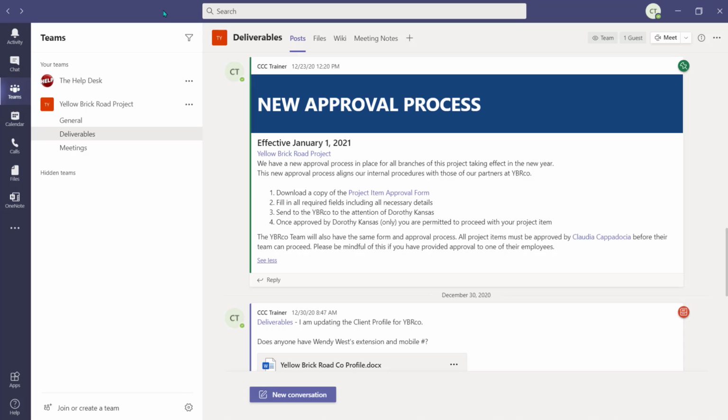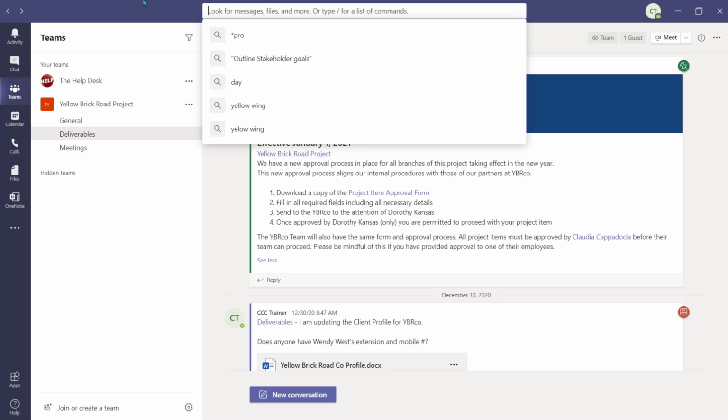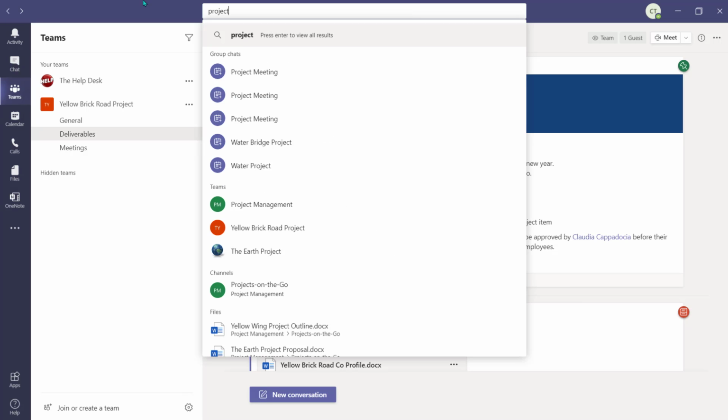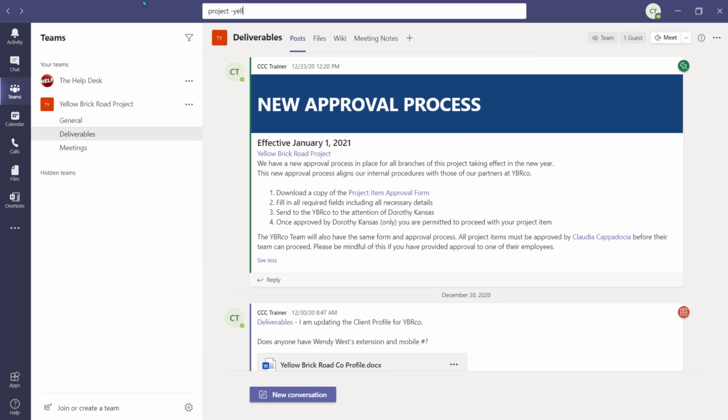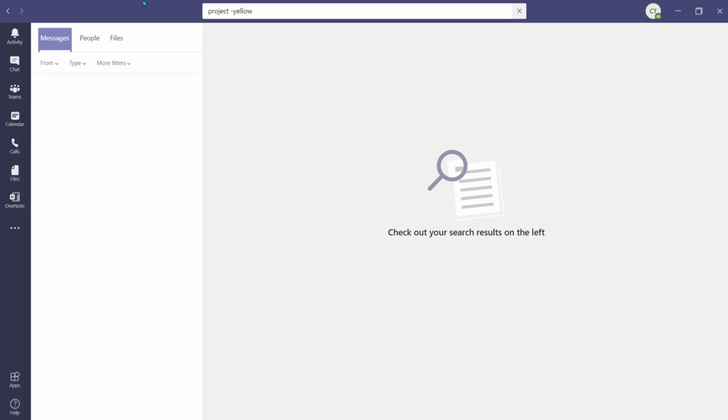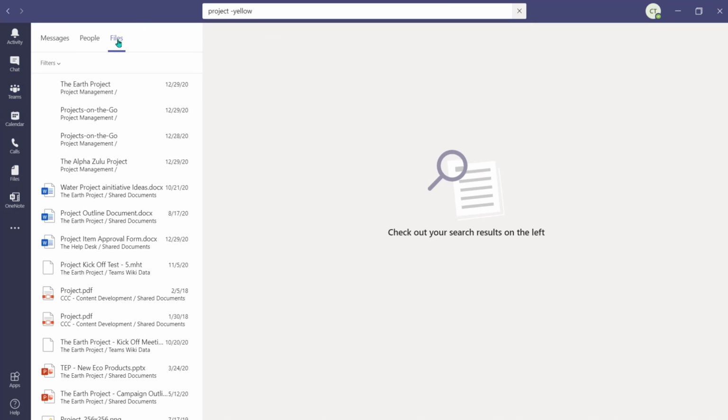Use the minus sign to exclude a word or term from your search results in Teams. For example, if we search project and add -yellow, no results for the Yellow Brick Road project will appear in our search results.